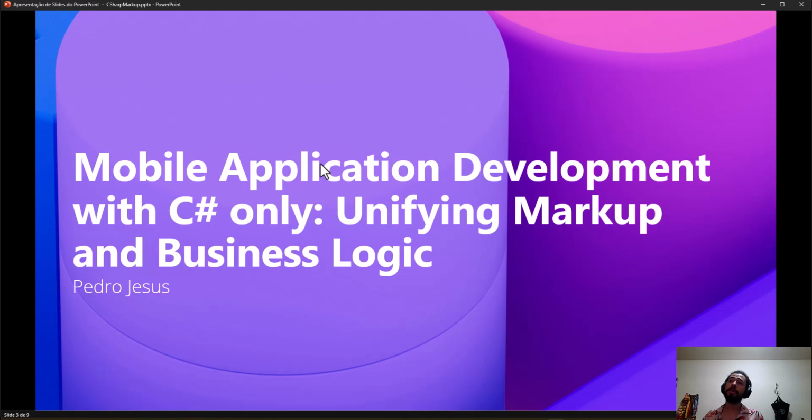And right now I will be talking about how you can develop WinUI and Uno applications using the Uno C# Markup that was just released in version 5.0.